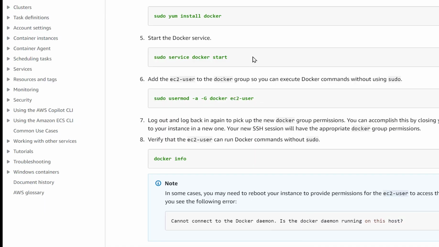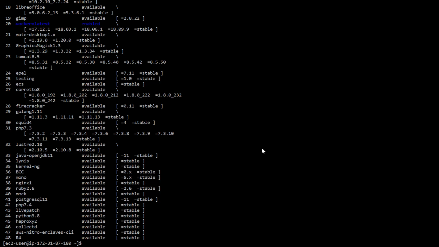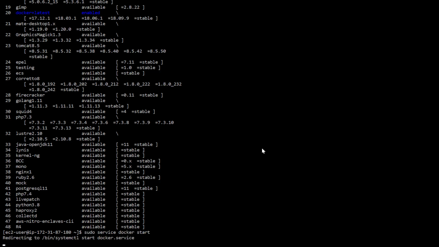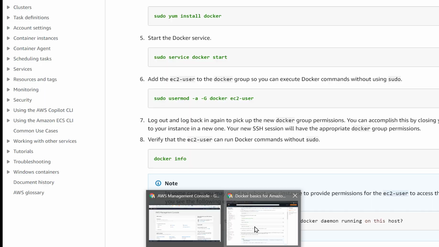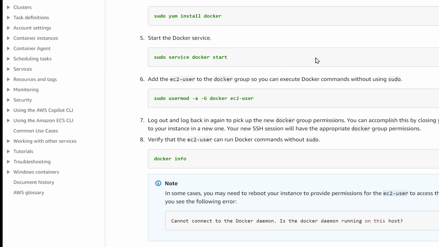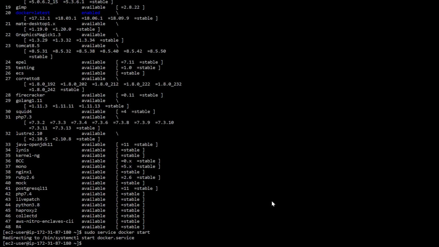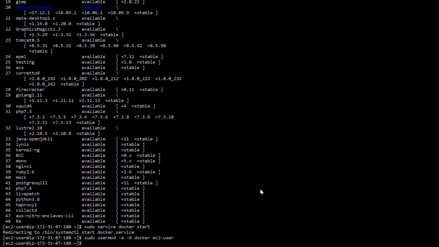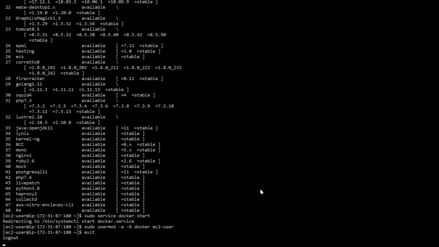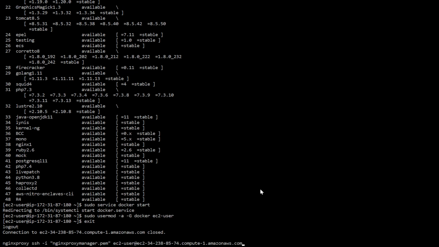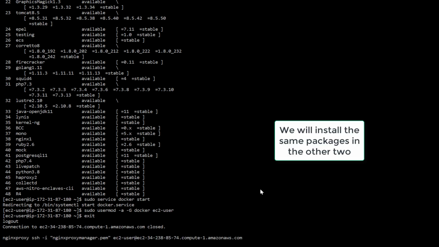So now that it's installed, we go back to the page. What do we need to do? We need to run the sudo service docker start, and we'll do that. Go back to the page, copy the next command. What do we need to do? We need to make sure that our EC2-user can run as sudo, so you don't have to keep typing in sudo. And then that is it, and we have to log out in order for it to take effect.